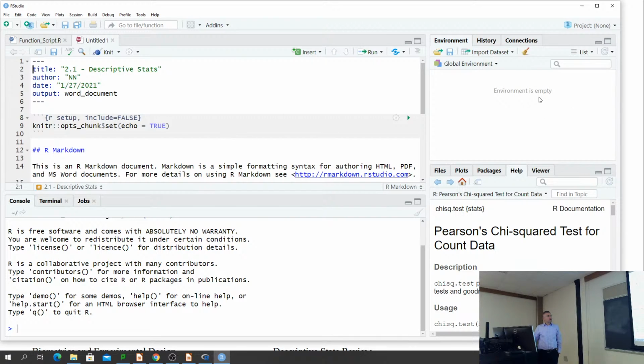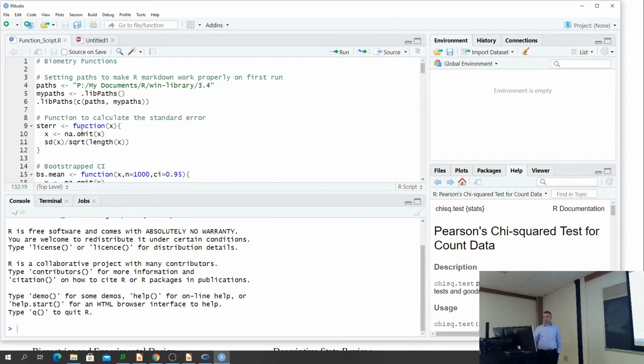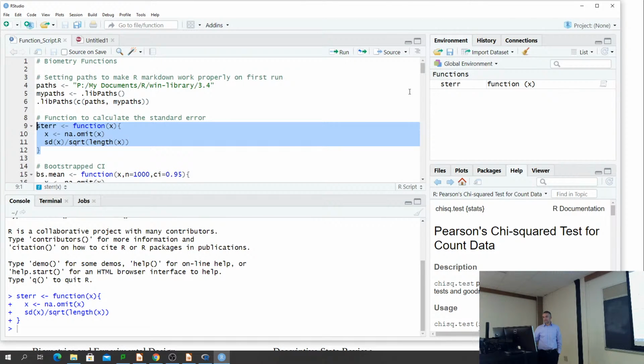Here we have our global environment window. All right, as we import data sets, you're going to see the data set appear here. When we create a function, it's going to work there. So if I run this standard error function, it appears in our environment.